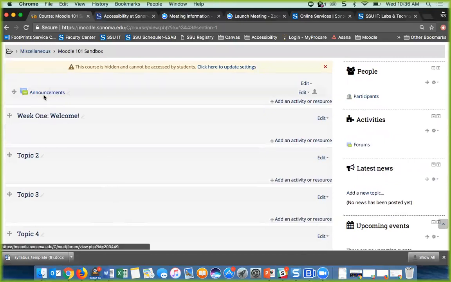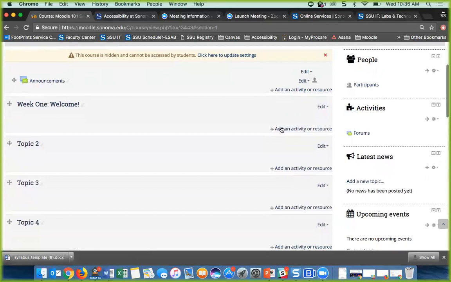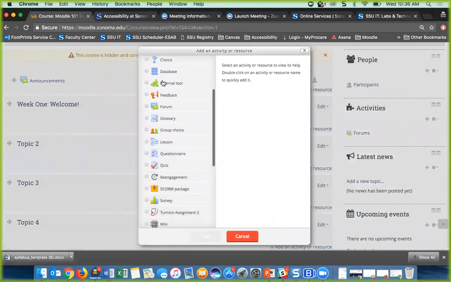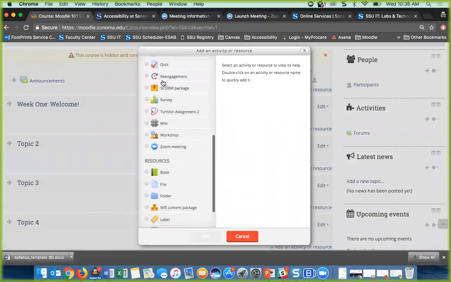Okay, see this announcements has already been added for us in Moodle. That is added for you. So any course shell you have will automatically have that announcement. But if you want to add an activity, let's start with adding the syllabus, the file first. So when I click add an activity, it actually gives me a very extensive list of things that I can do in Moodle.